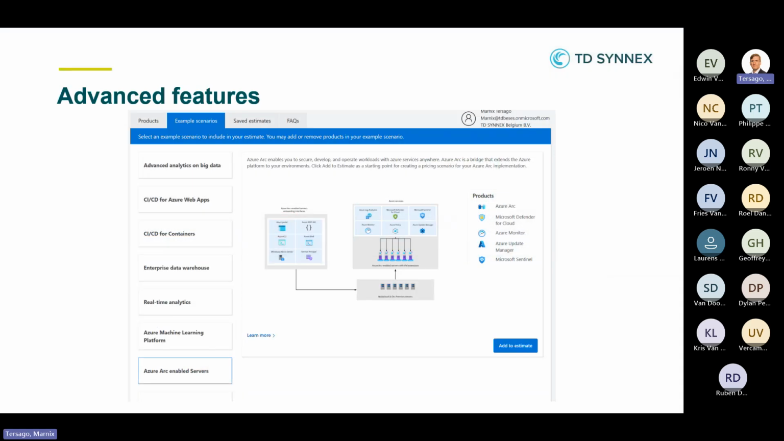So the example scenarios, this is a limited list. You can add all components to your active estimates and adjust them further. So if you click here, all of this is added.